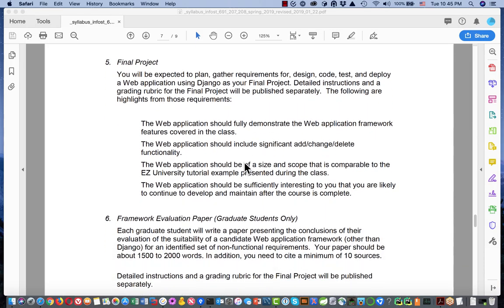Okay, so the final project. You're expected to do a project about the size of EZU. Ideally, it should have a significant database component. Okay, I don't want you to create something that you could have done with WordPress.